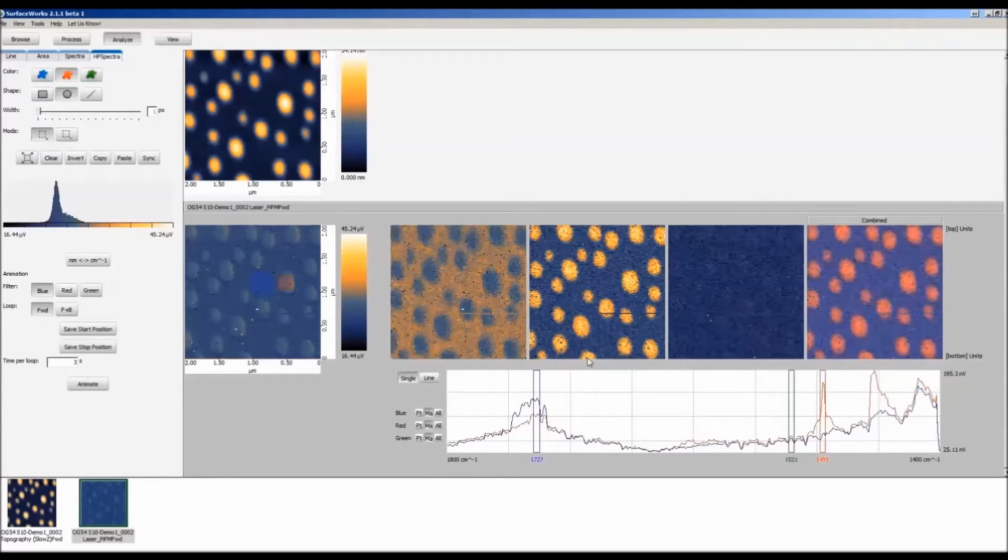Hypernano images like this can be used to identify the distribution of any materials that have absorption bands in the IR and have heterogeneous nanoscale features.